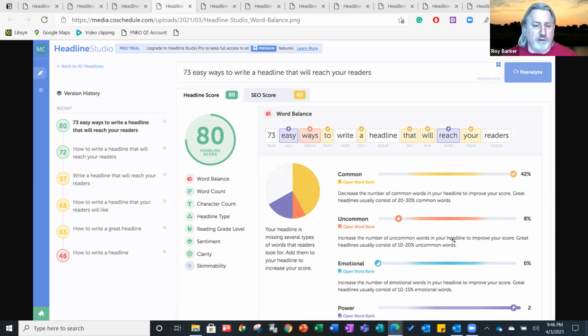And that's the other great thing about this interface that CoSchedule has developed, is that it kind of leads you in the right direction, with some things that are suggested to change in order to bring that score up. Like I said, emotional words are something that I'm not that good at getting in there, that this has really helped me with. I'm more analytical, so basically the facts.